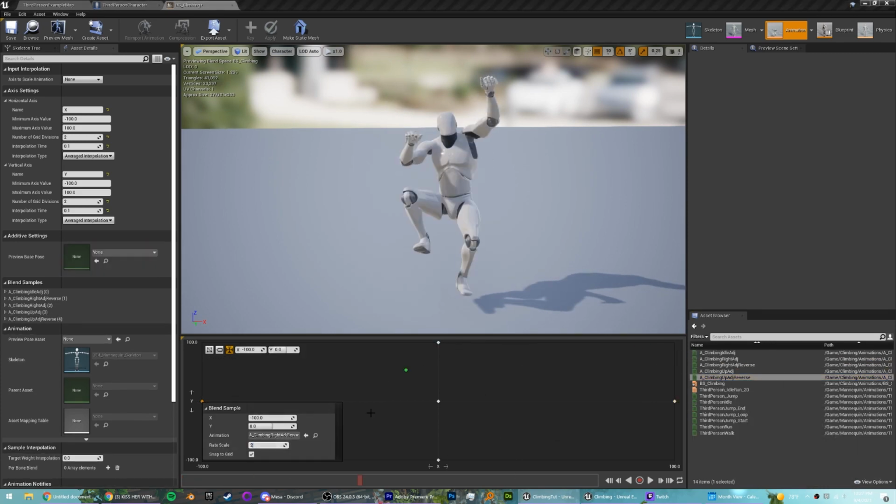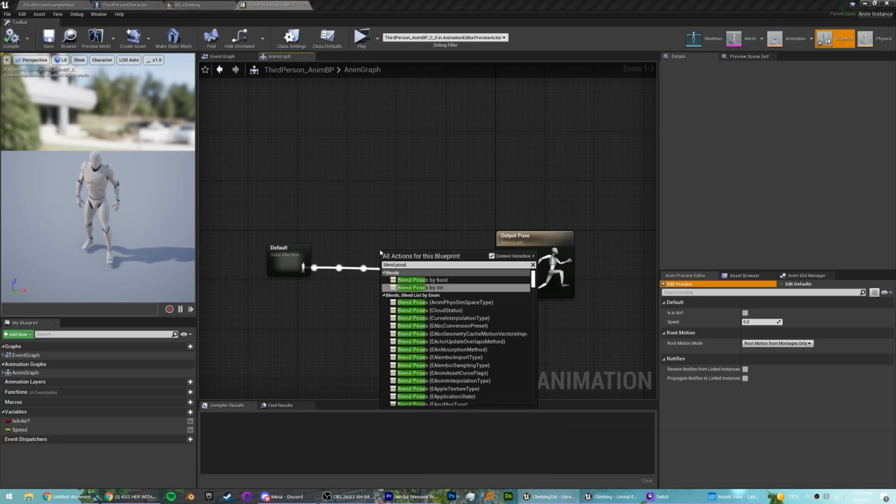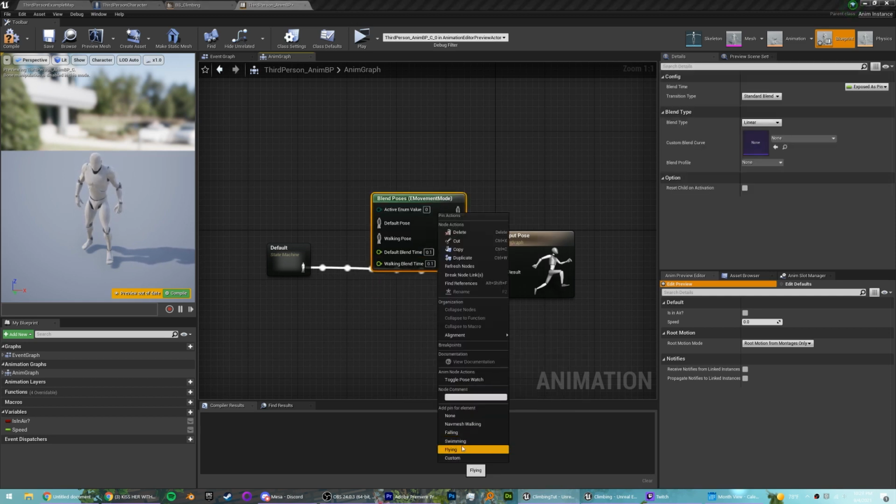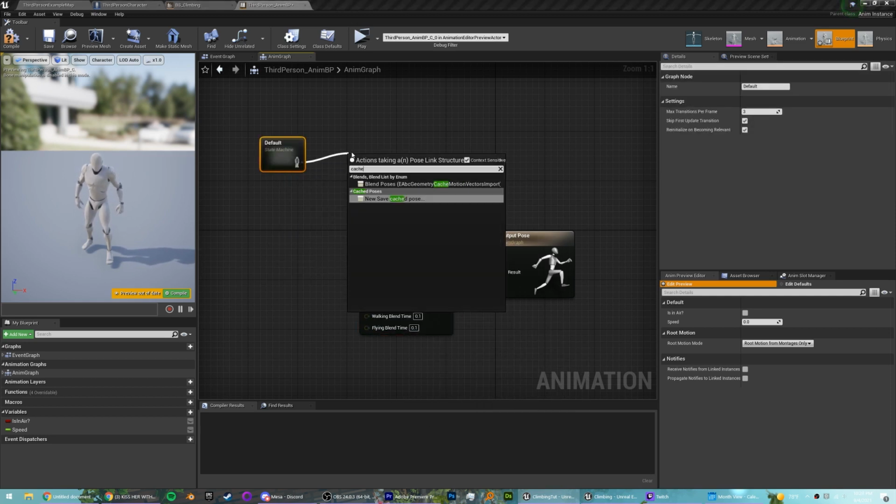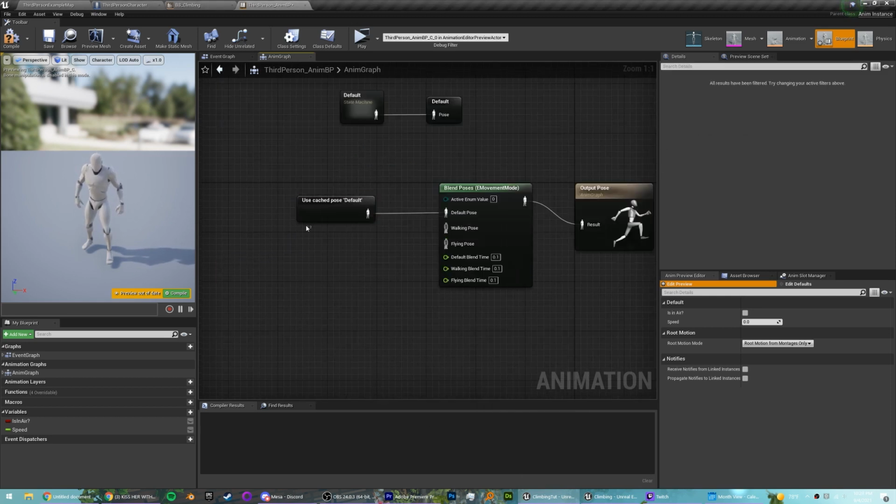Open up our anim BP for the third person character and add a blend poses by movement mode between the default pose and the output. We want the default state machine to go into both default and walking, so create a cache pose for it and use that for both. Then off flying, add BS climbing.